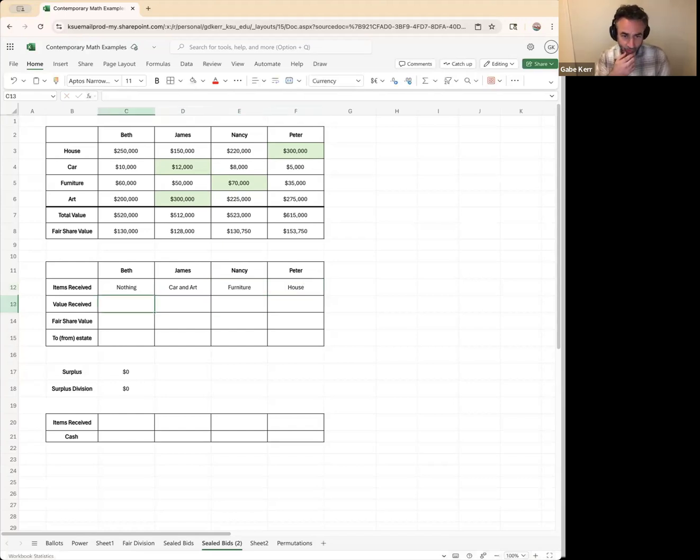Wonderful. Now, what is the value received? Well, nothing has zero value. The car and the art, again, there's not an objective value here. So the car and the art, the value we're talking about is the value according to the sealed bids. So the car and the art are 300,000 plus 12,000. So that's 312,000. The furniture is just 70,000 according to Nancy. And Peter valued the house at 300,000.